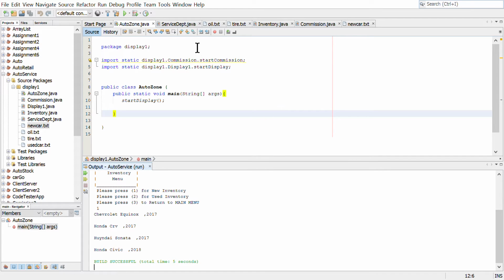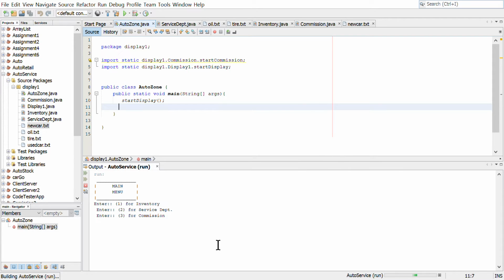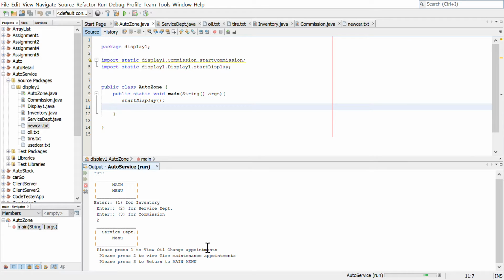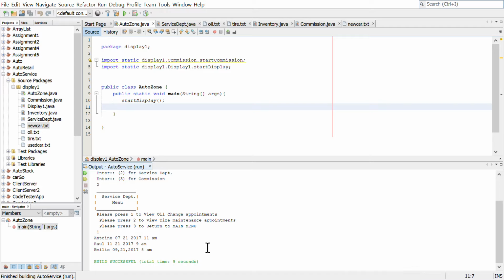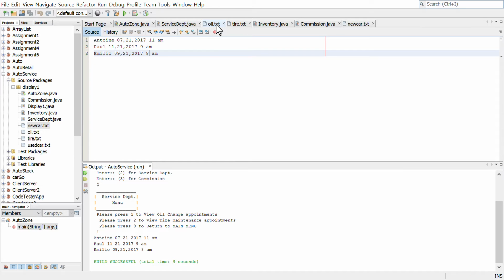So out, and then you got the service department. So we'll run this file again, and we want to see some appointments. So we'll type in number 2 to see some service department appointments. You want to see some oil change appointments, so type in 1. See, here's the times, and same thing with the service department. I decided to put them in a text file as opposed to an array list because it's more functional. And the oil change appointments are right here. You can always update them. I'm not going to update them, but you get my drift.